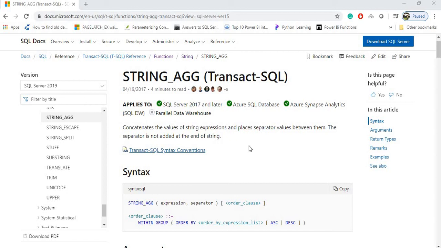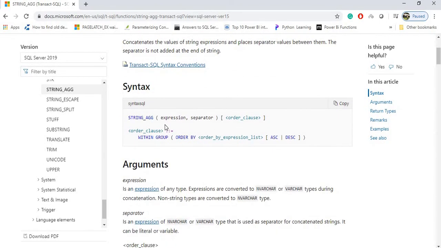Hey guys, welcome to the YouTube channel Learn Tech with Ashish, and today's topic we have STRING_AGG. It is like string aggregate, I will say, and this function is available on SQL Server 2017 and later. Okay, and this is the syntax you have.